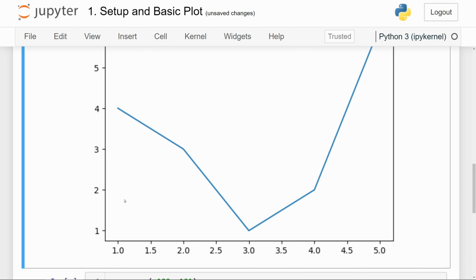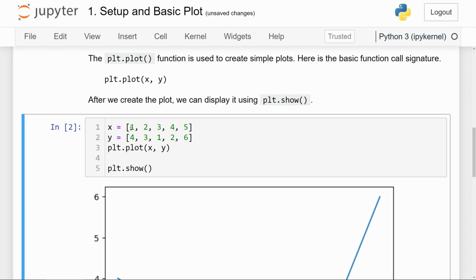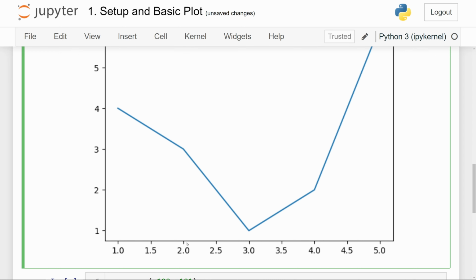The first point on our graph is going to be at 1, 4. It has an x coordinate of 1 and a y coordinate of 4 right here. And that is reflected in our x and y lists as 1, 4. And you may guess that the second point is going to be 2, 3, and you would be correct. As you can see here, at the x coordinate of 2 and the y coordinate of 3, we have a point on our graph.